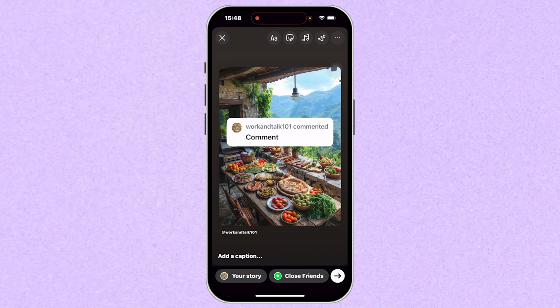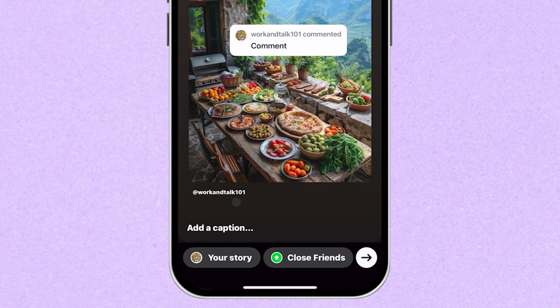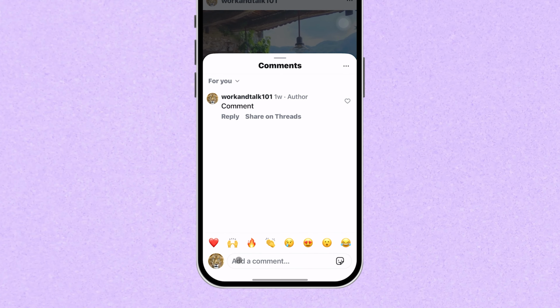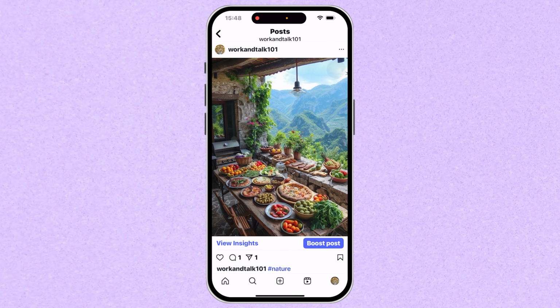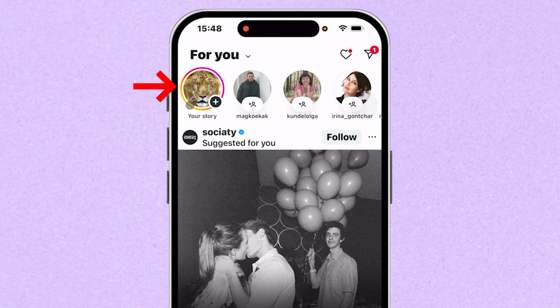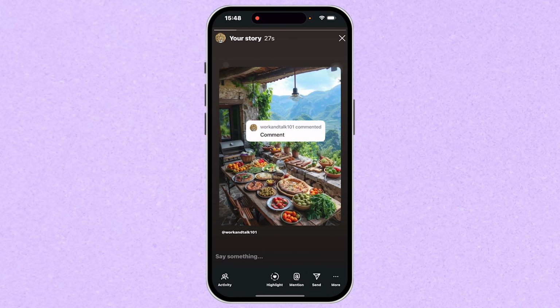Now you can also adjust the size of the shared comment. At the bottom of the screen, click Your Story to confirm sharing. Now wait until your story uploads. Navigate back to the home screen and at the top left corner, tap your profile picture to see the comment on your story. And that's it.